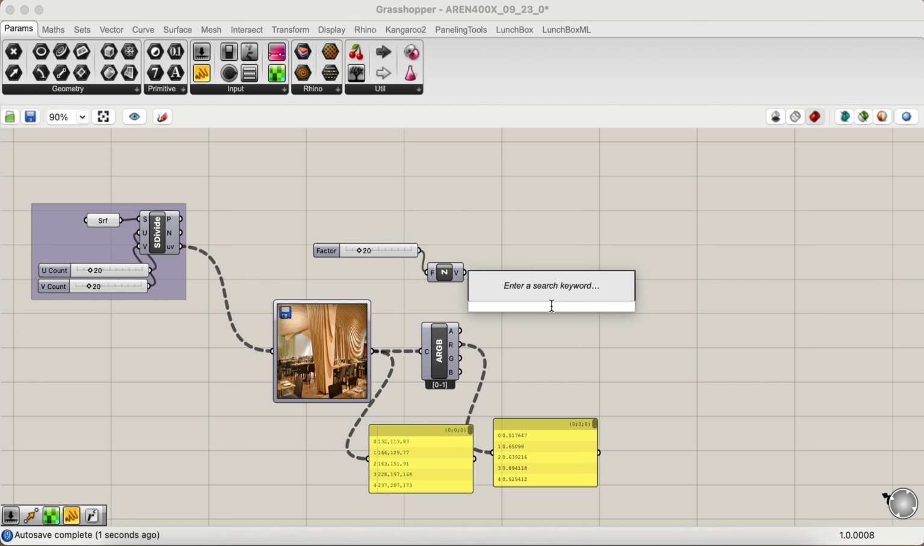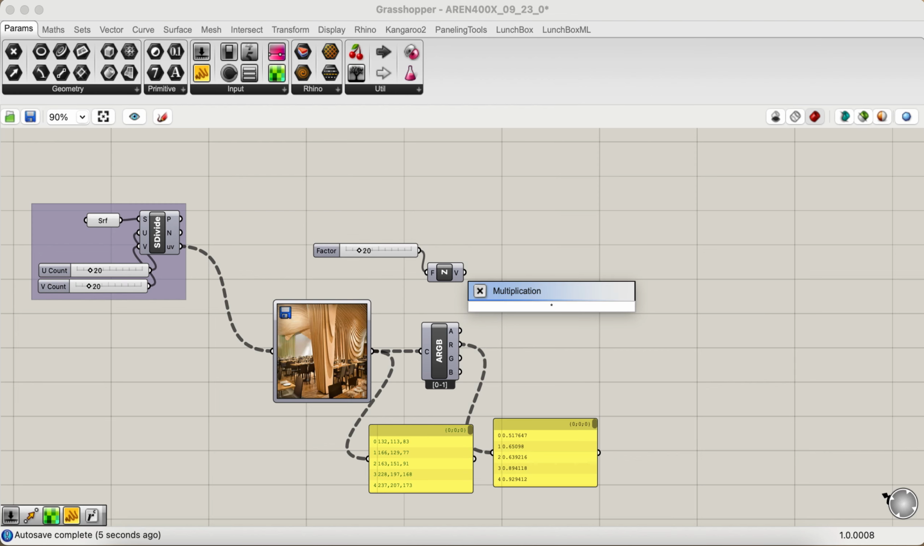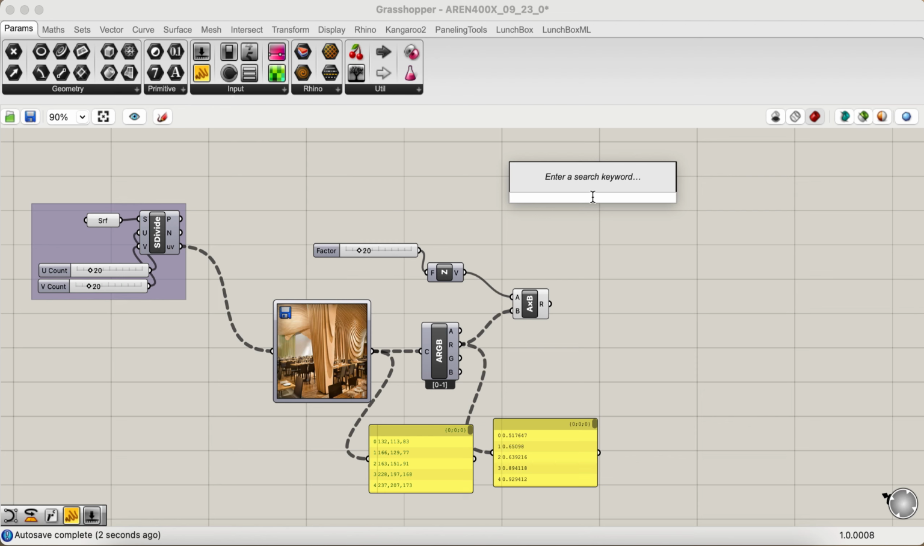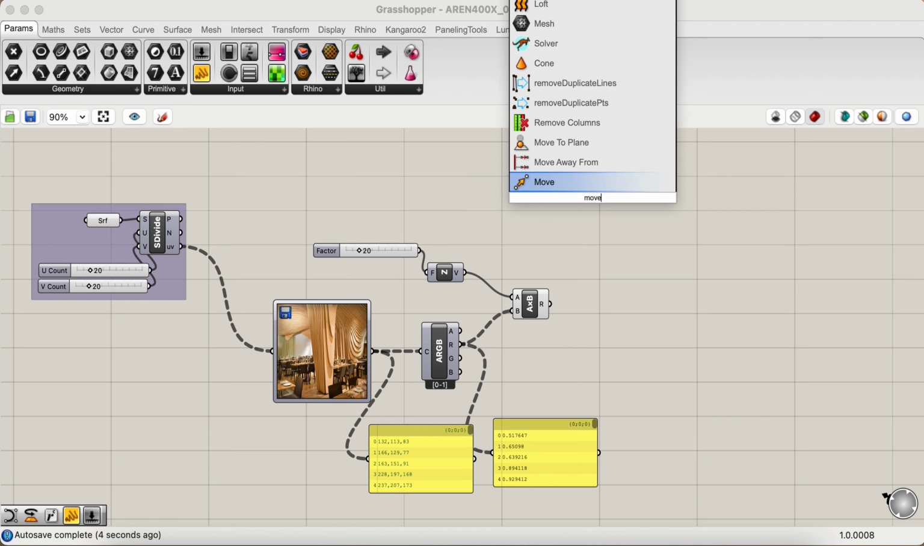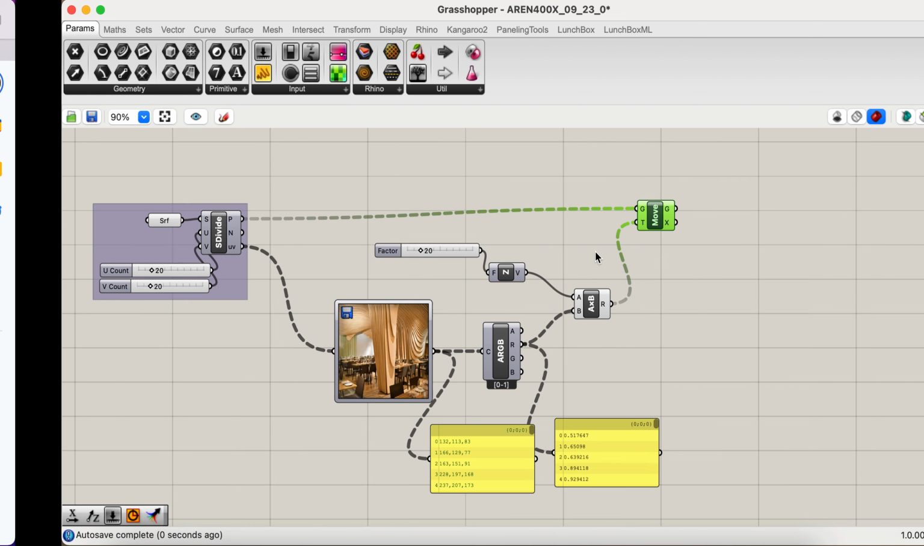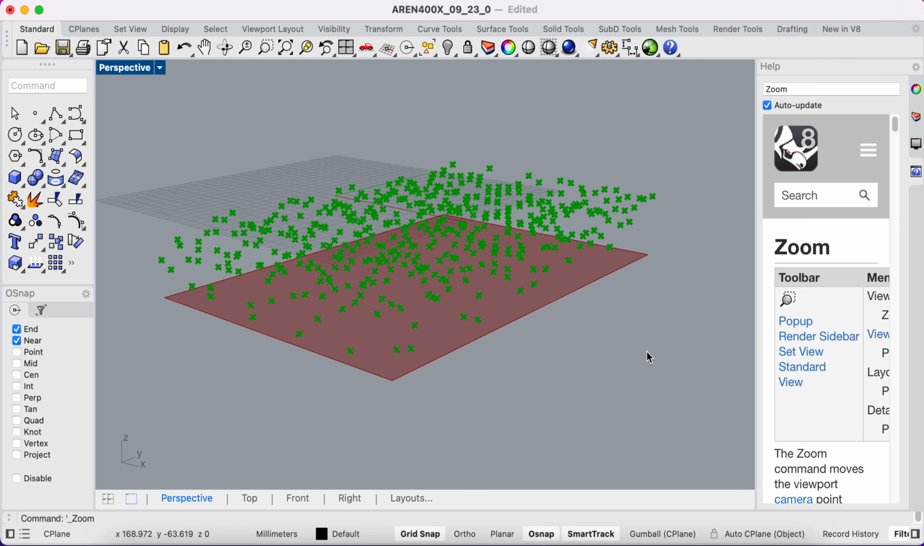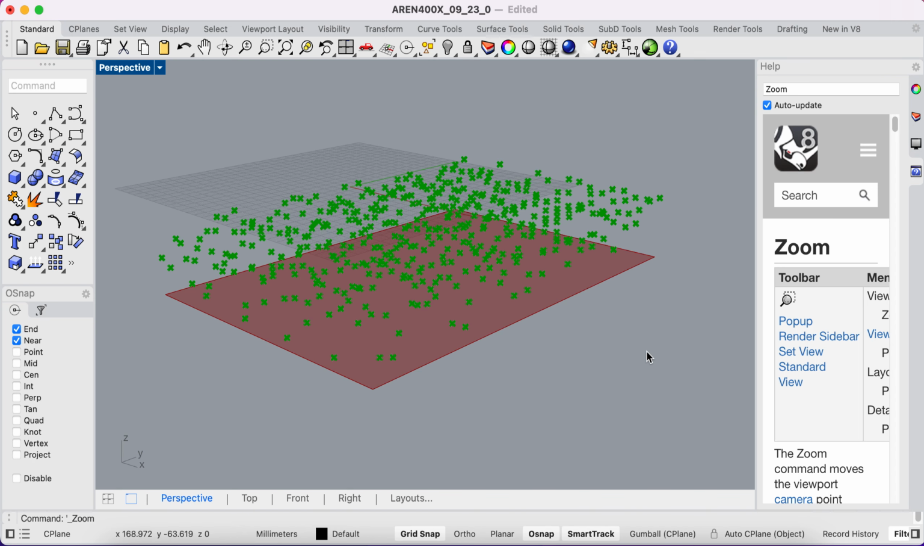And then I'm going to use multiplication, similar to what we had last time. The value that I got from the R is multiplied by the value that I have from the Z value. And then we are going to use move, right? The input will be the points, the geometry, and the transformation value will be this. So let's go back and check what we have so far. So far we have all these values created here.